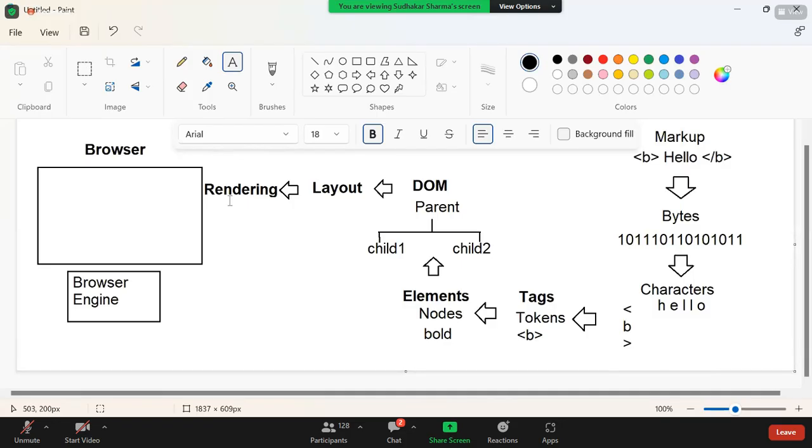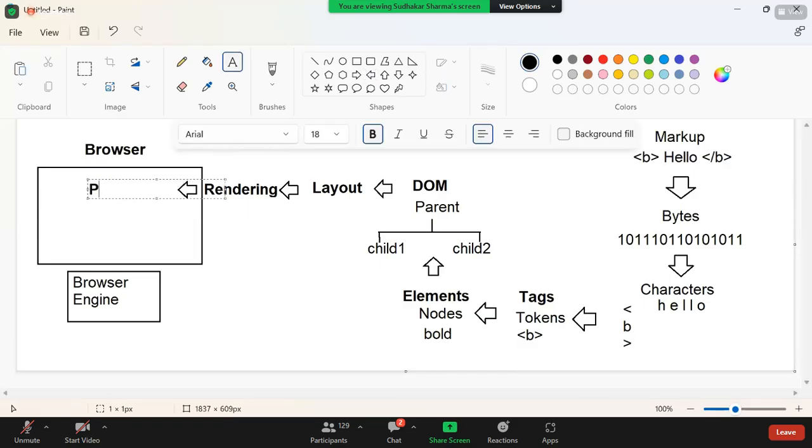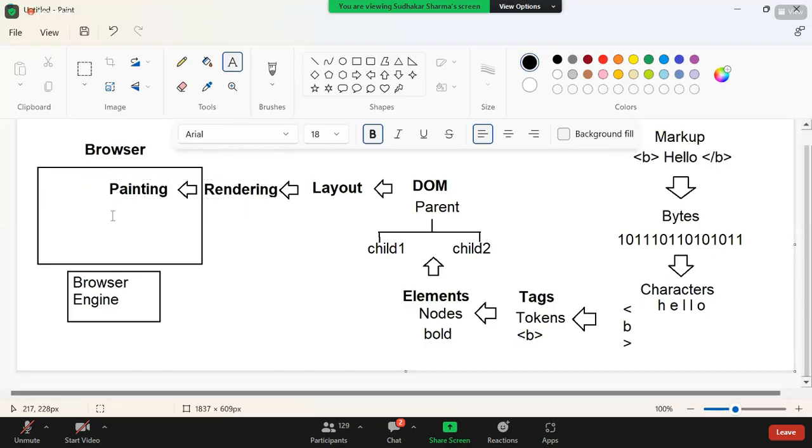Now where to present this output? We have to present this output in the browser. So after layout, after rendering, the browser engine will use a process called painting. In this painting process, it will paint the output on the browser.